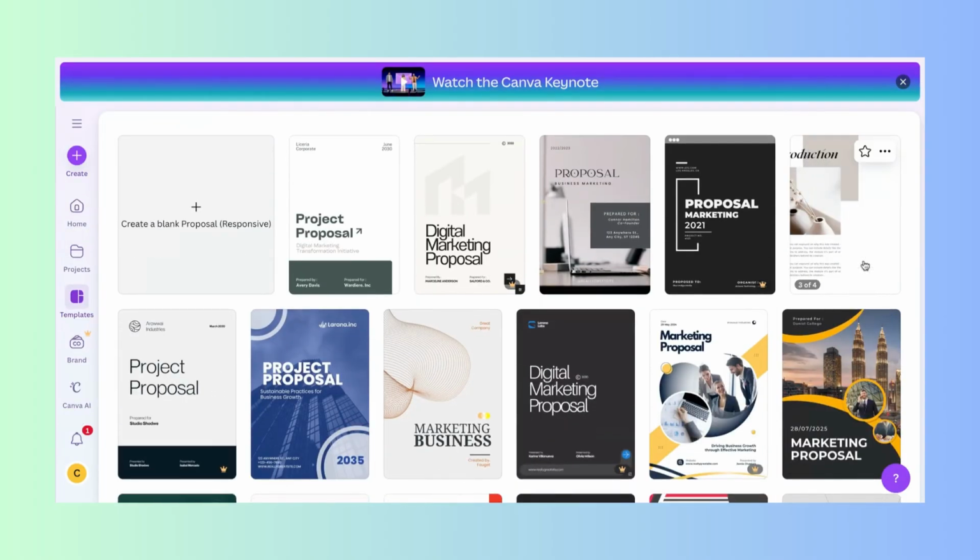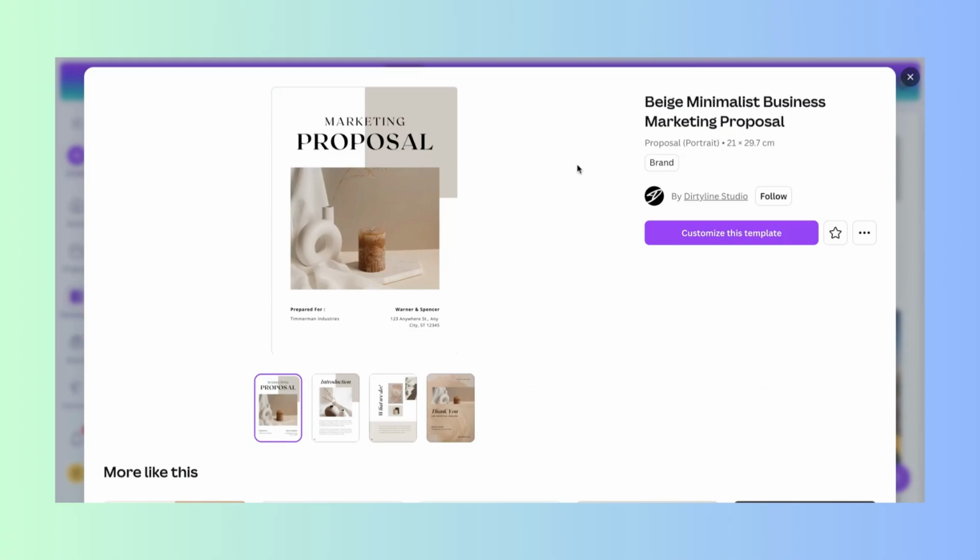Clicking on that will first of all show me the title of the template. It says Beige Minimalist Business Marketing Proposal. The type, it's a proposal, it's a portrait format, and the dimensions are also over here. It is under brand and it is created by Dirty Line Studio. You can also follow this creator so that you will be able to see the different designs that they have. Clicking on customize this template will take us straight into the editor and we can get to work.